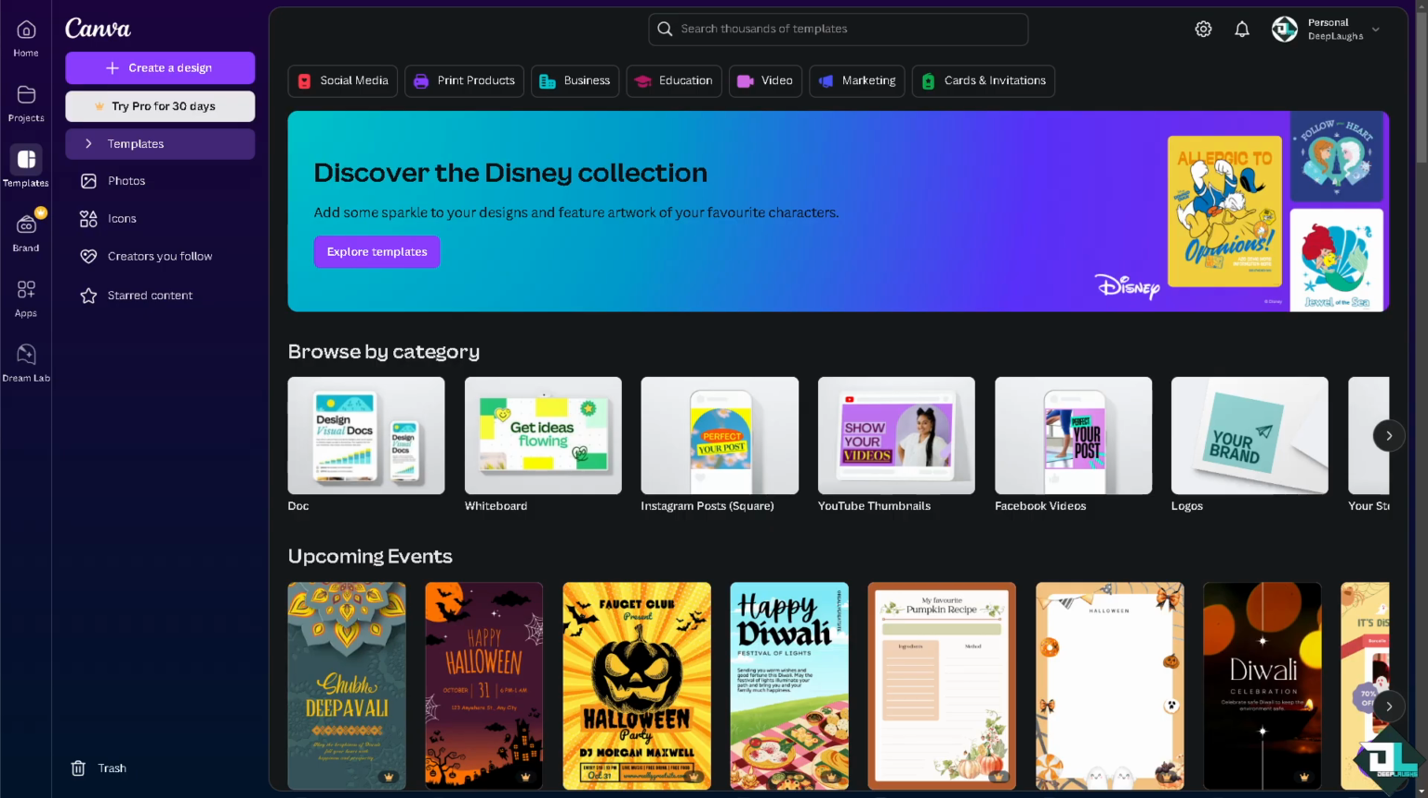Speeding up a video in Canva is a straightforward process that can serve various creative, practical, and strategic purposes depending on the type of content you are working on.